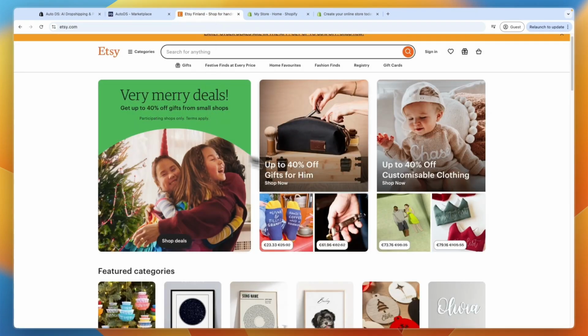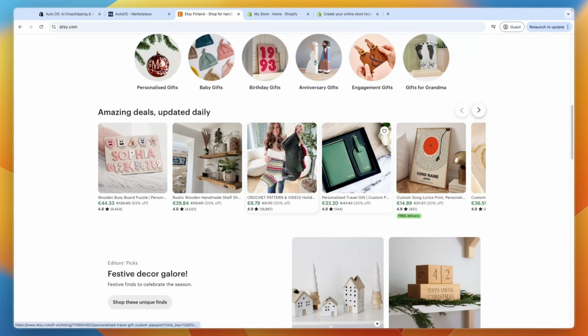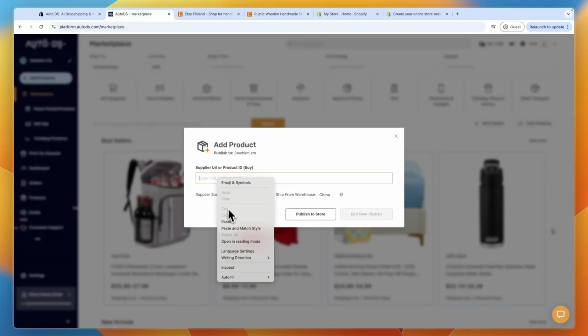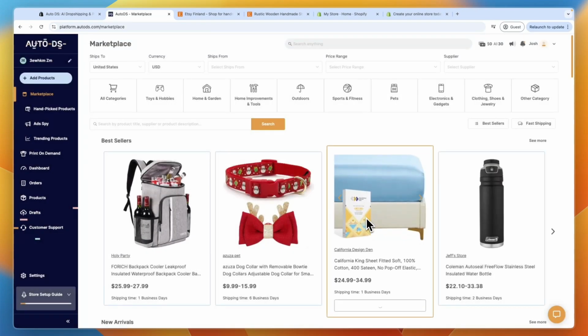And now go to Etsy and just find a product that you want to sell on Shopify. Or just take a product as an example. For example, I'll just grab this shelf right here. Then take the product link, go to AutoDS, and paste in that link right here. And the supplier source will be changed to Etsy automatically. So now click on edit now.